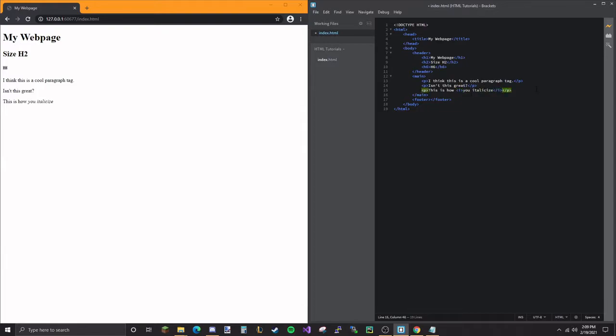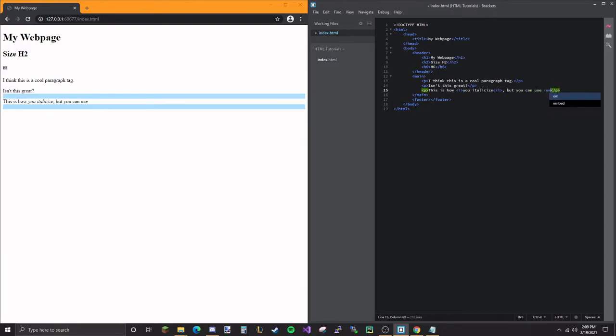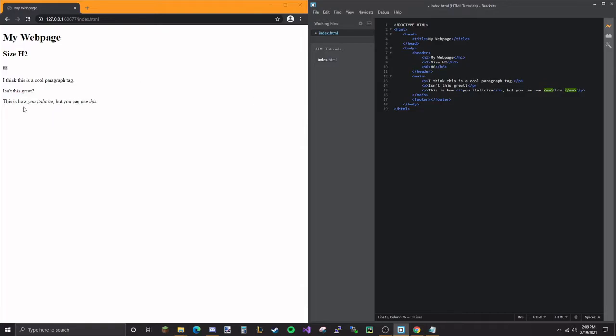However, there's another way to italicize, but you can use EM, this. So as you can see on the page, they look exactly the same. I for italicize, EM is emphasis. I recommend you use this when you want, say, a screen reader to put emphasis on the word that it's reading. This is more visual. This is actual emphasis.